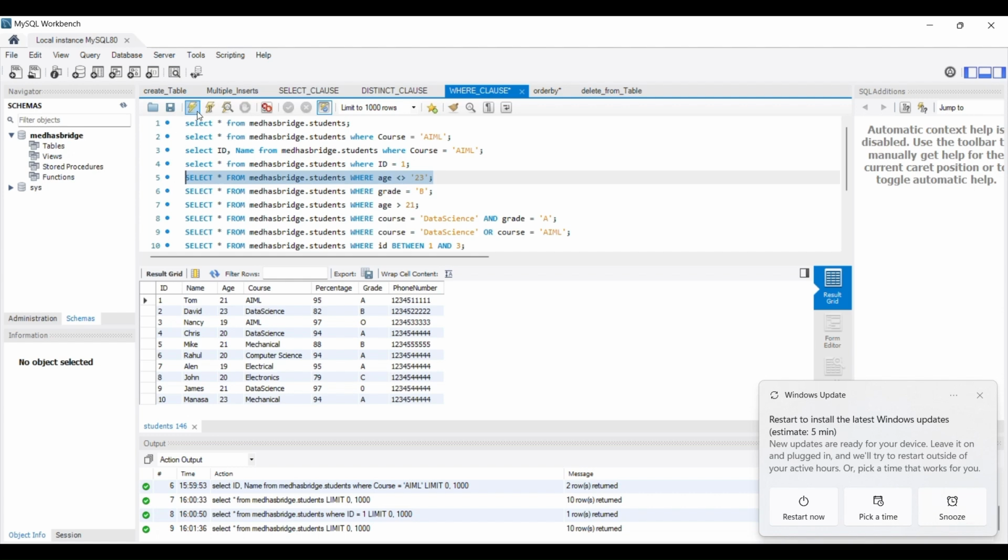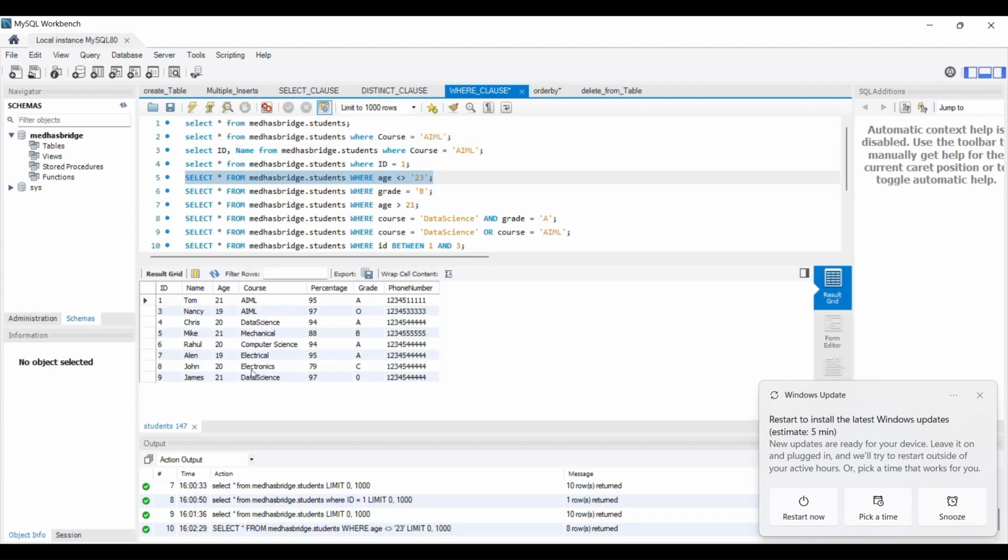Execute this and we will see whether we have got all the records where age is less than or greater than 23. Here we don't have an age value greater than 23, so we only got all the records where the age is less than 23. Now coming to the next clause.